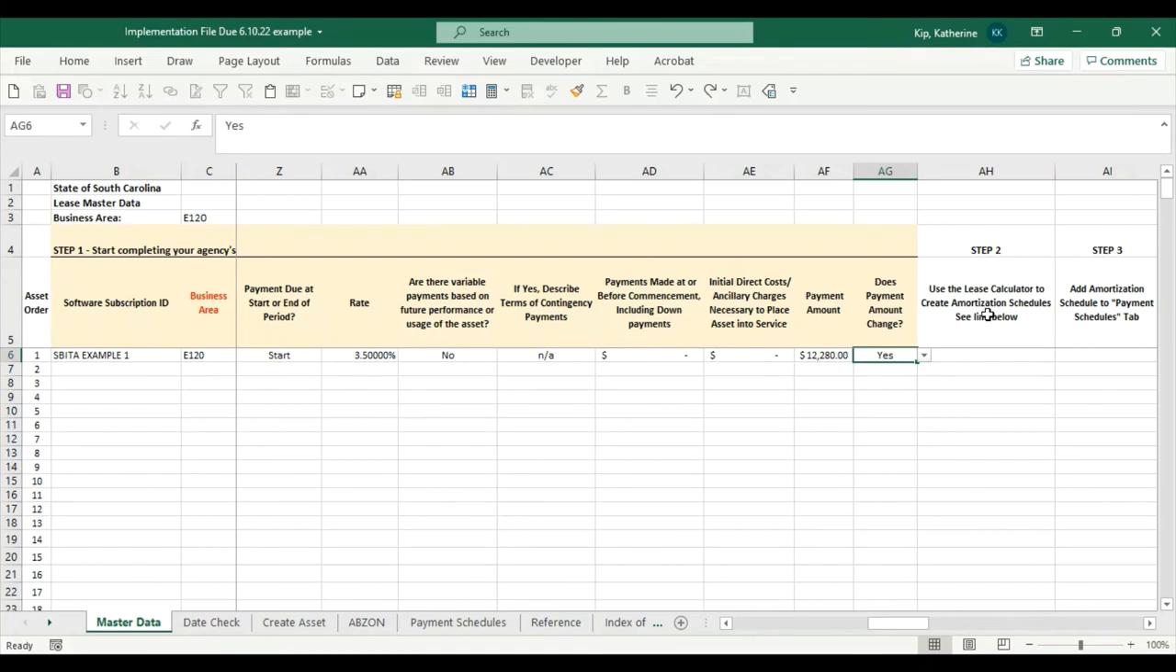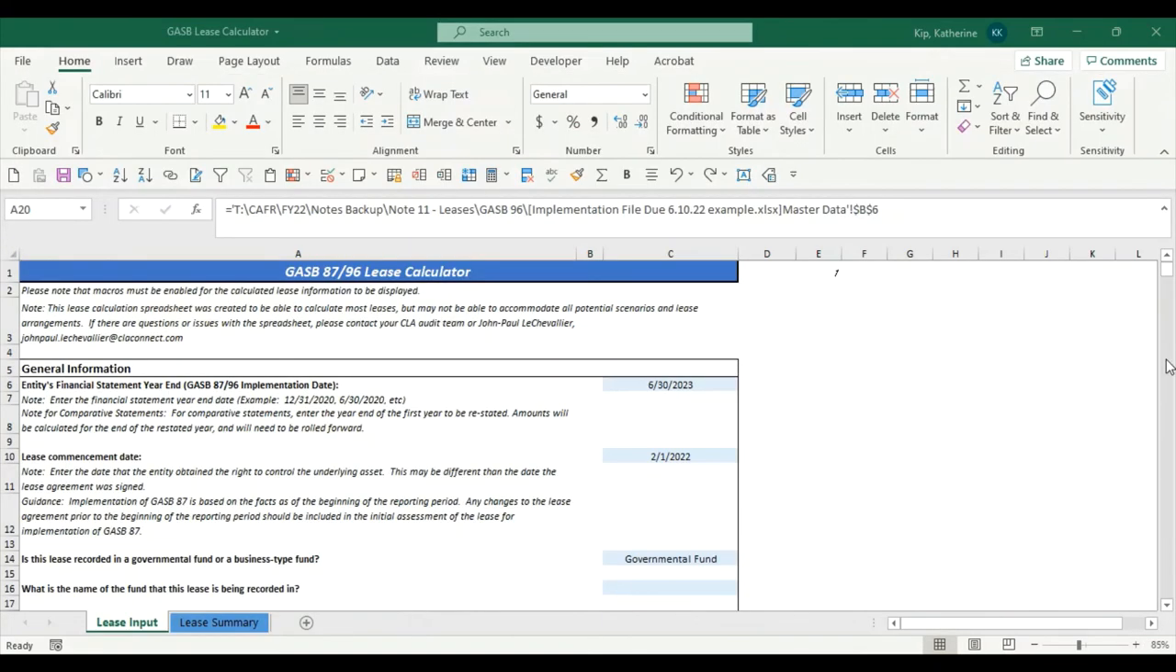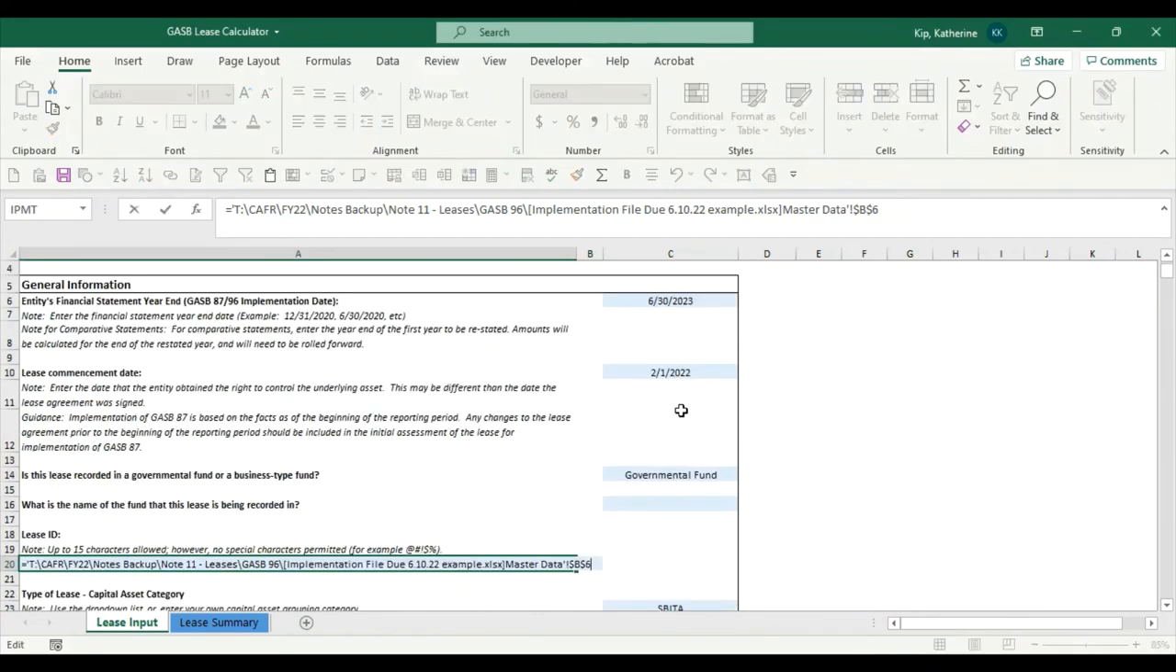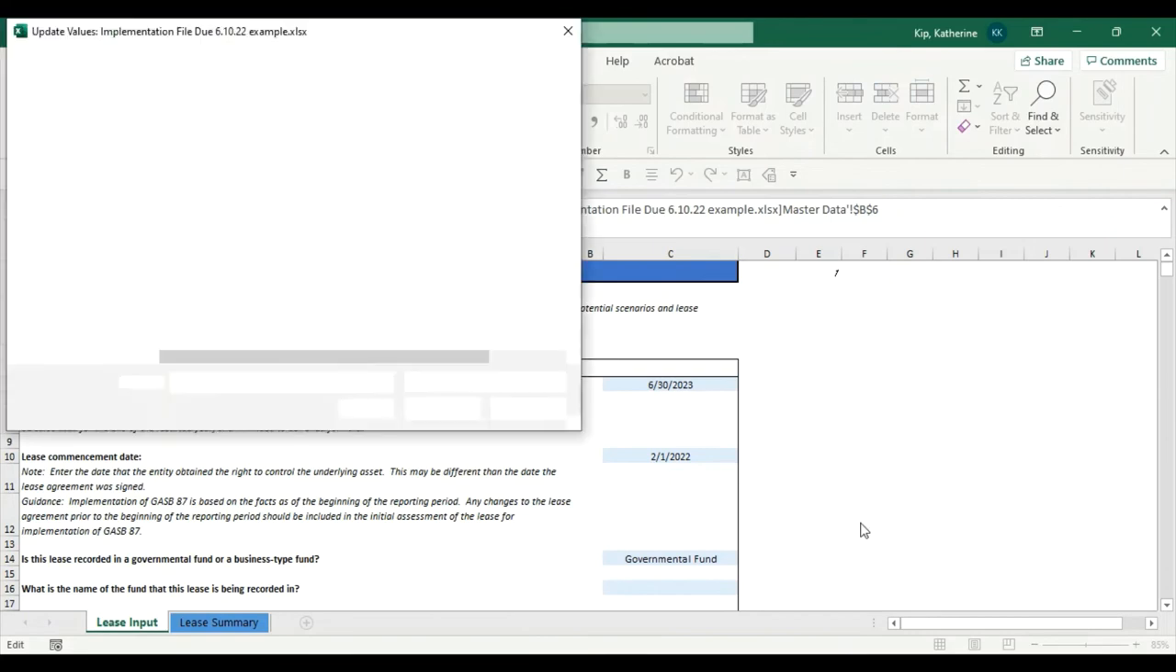So step two and step three are a little bit bundled, to use the lease calculator to create the amortization schedules. You're going to use the same lease calculator that you used during GASB 87, and I'm going to pull this up. So here is the lease calculator. You want to make sure you update it for the next fiscal year.